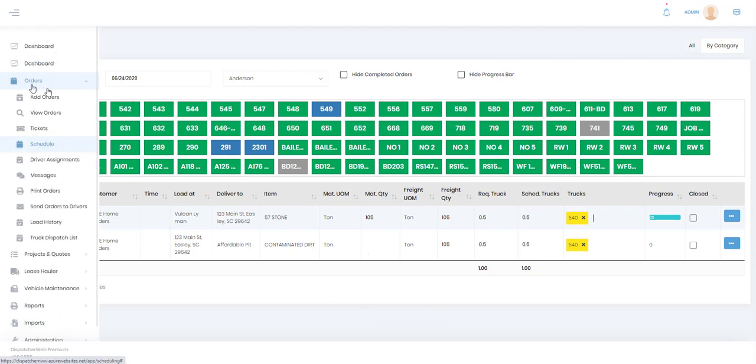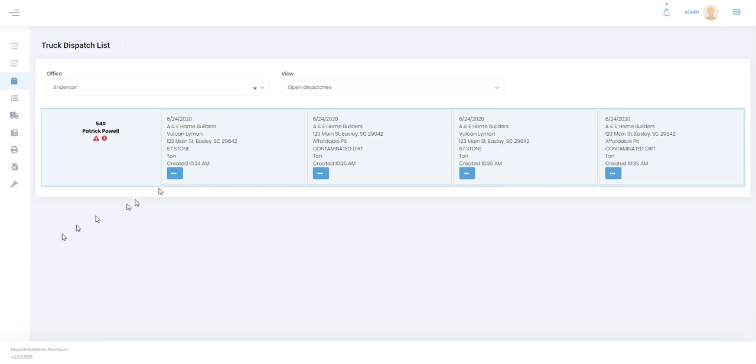So if we go and look at the truck dispatch list, you'll see that the first dispatch the driver gets is to go to the pit and get the Vulcan Lyman 57 stone and bring it to 123 Main Street. And as soon as they mark that completed, they'll see the next one that takes the contaminated dirt from the job site to Affordable Pit.